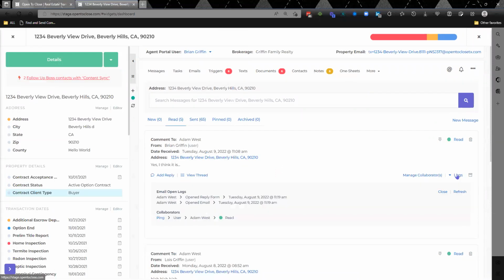There are logs where you can see exactly when people opened them. So Adam opened this on Tuesday at 11:19. Now I have tracking that they actually looked at it, but why didn't they fill it out? I can re-ping them. I can hit this ping button. It's going to resend this message to them. A lot of different things you can do on this. We're still working on a lot of the functionality of it. You can see if it's read or not, pin it to the top, delete it.